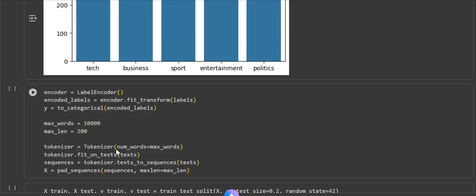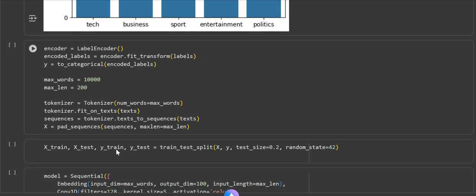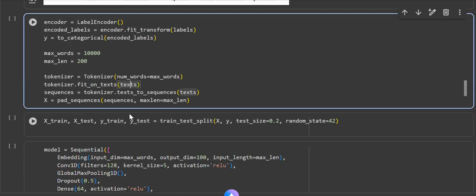Next, we use label encoders to convert category names into numerical labels and then one-hot encode them for multi-class classification. For the text data, we use a Keras tokenizer to convert words into integer tokens, as you can see here, and pad all sequences to a uniform length of 200 words only, so the model can process them efficiently. This is how we prepare the data for the model, right?